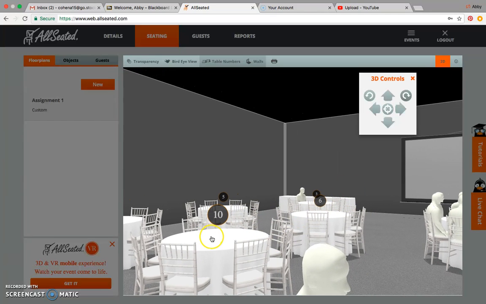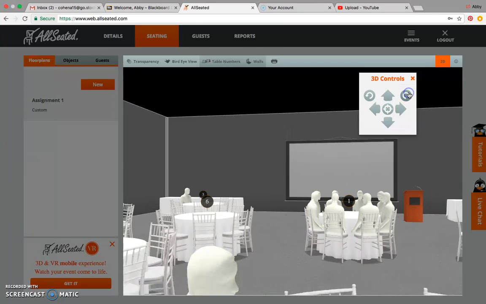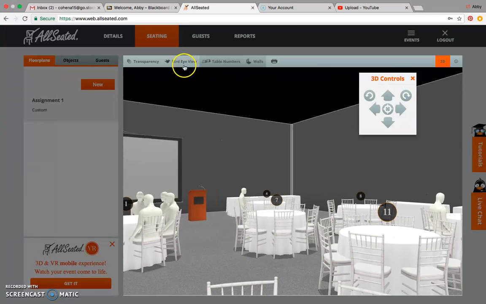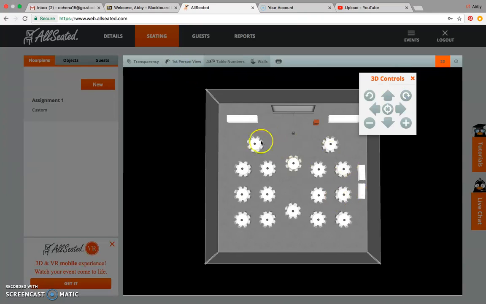You could choose centerpieces. Also with All Seated, you can choose table numbers. You can also do table names. The student chose to do numbers. And I'm going to go back to bird's eye view. You can just see the room layout. Some students went as far as to add in doors to the room, entrances, exits, make sure that the buffet tables weren't too close to those.